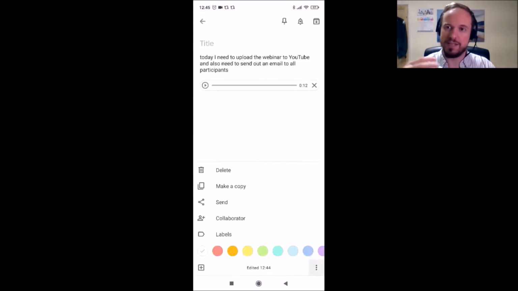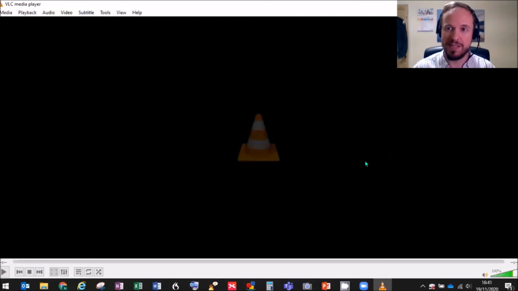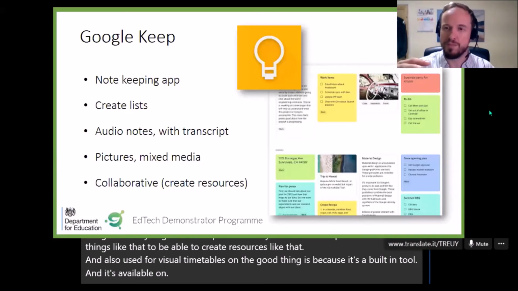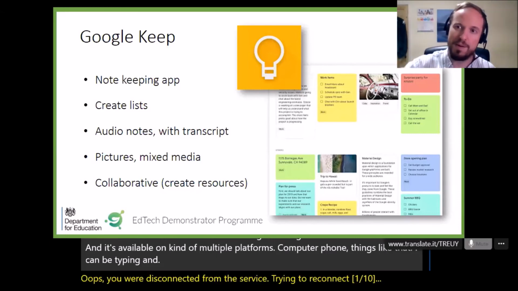So you as a teacher or an educator can work to create resources for learners. So I've actually used this with some learners to create step-by-step guides on how to do things that they might need help to do. Really useful for work placements and things like that, to be able to create resources like that. And also used for visual timetables. And the good thing is, because it's a built-in tool and it's available on multiple platforms, computer, phone, things like that, I can be typing and creating a resource on a computer and it can pop up on a student's phone.